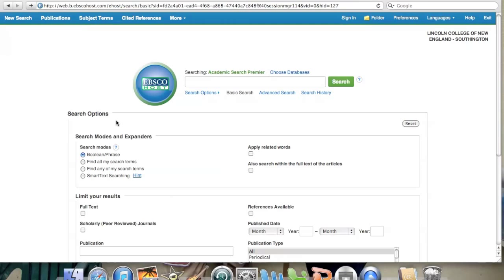Morons! Alright, so we'll just select all of the databases by clicking on this button right here.